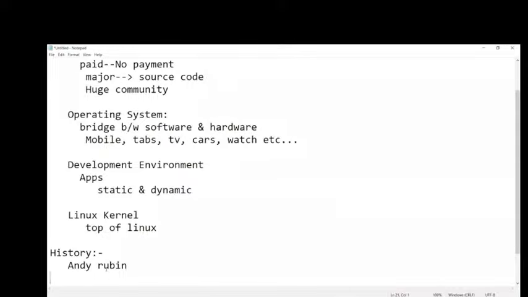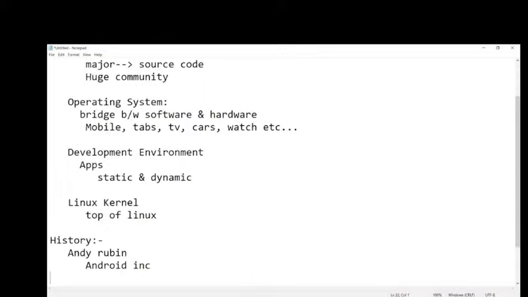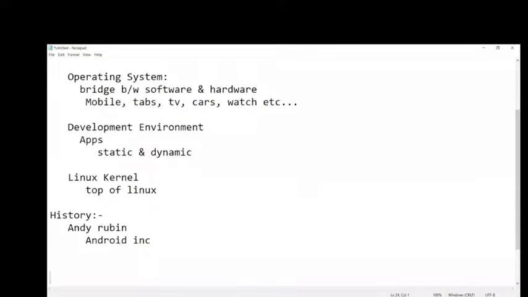So who is this Henry Rubin? Henry Rubin is actually a Java developer. In 2003, he was a Java developer. When he was a Java developer, one day he went to a shop to buy a camera.